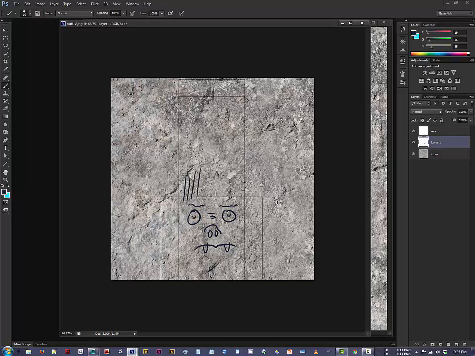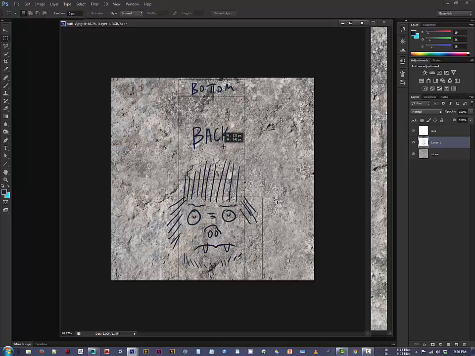And just to show you how this works, we'll have some lines here going across the UVs there. Great. And I'll write here back, and I'll write here bottom. And since this is going to wrap around, I'll need to reverse this back here.